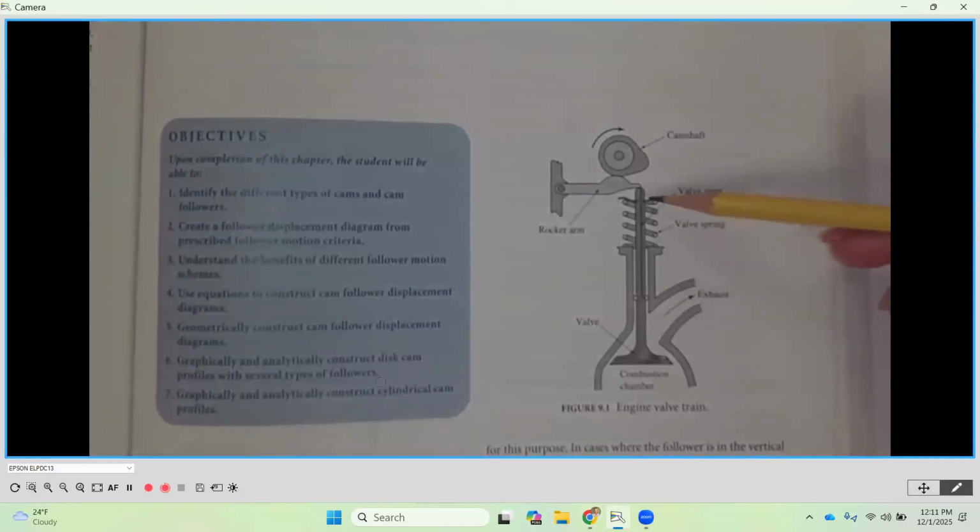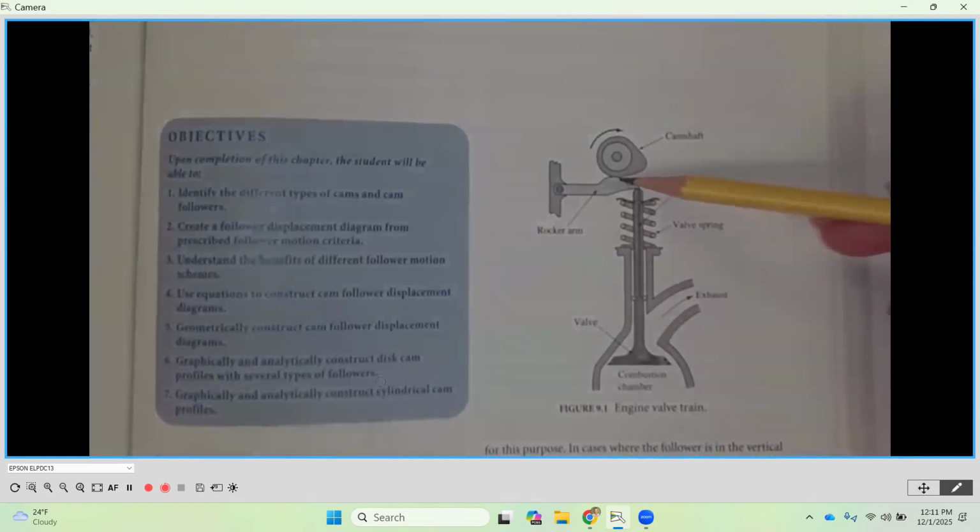Then you'll notice that we have the valve stem, which is attached to the valve. And then up on the top here, we have a spring or a valve spring. That valve spring makes sure that there is always tension between the valve stem and the rocker arm, which then pushes up, if you would, so that that rocker arm is always in contact with the perimeter of our camshaft.